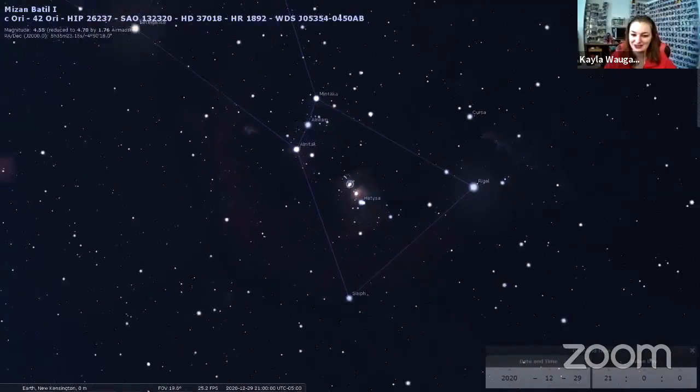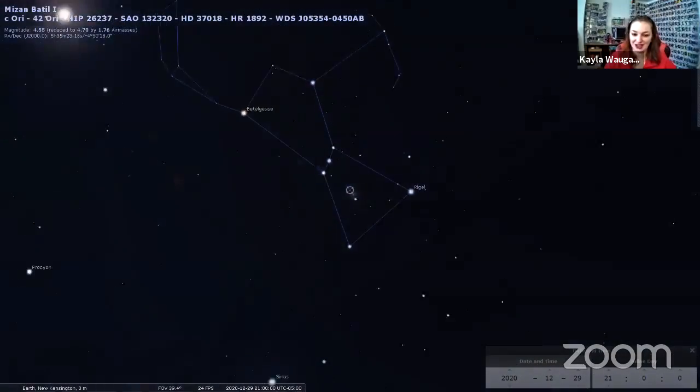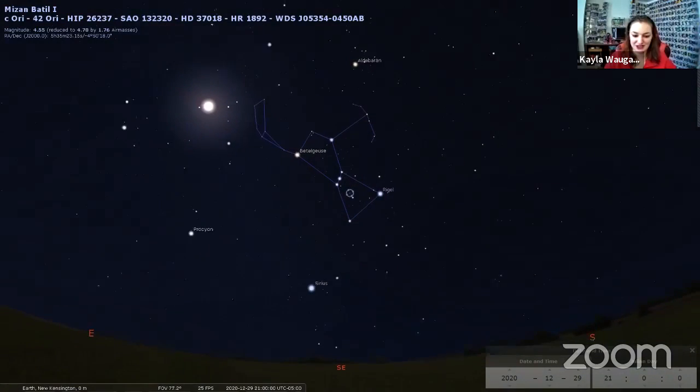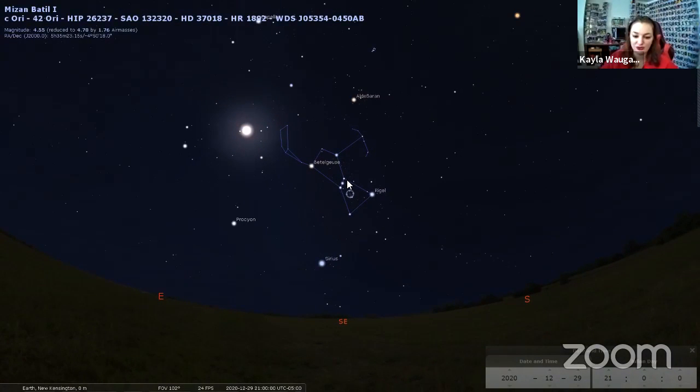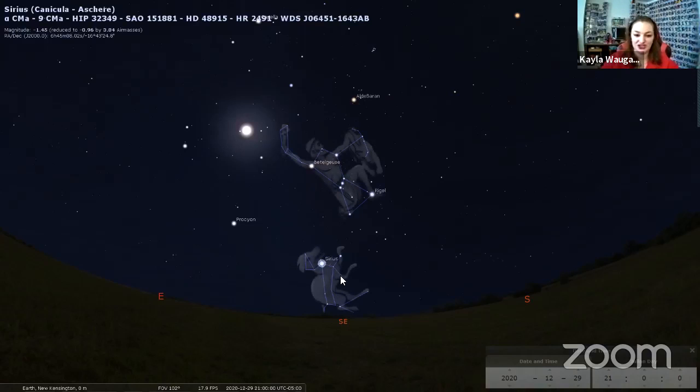Now, Orion is also a very great guide to other stars in our sky. If we draw a line down through Orion's belt and down into space towards the horizon here, we will come to this very bright star. This bright star is named Sirius. It's found inside of Canis Major, the big dog.